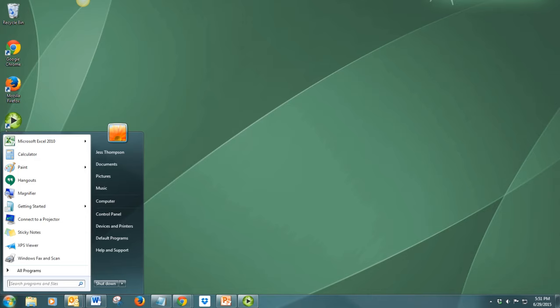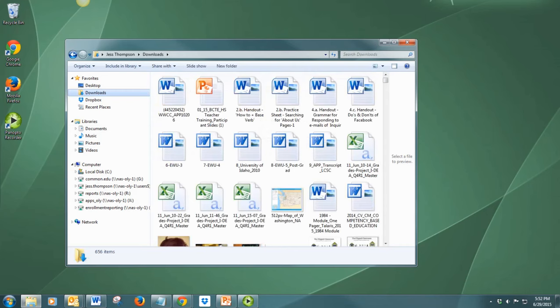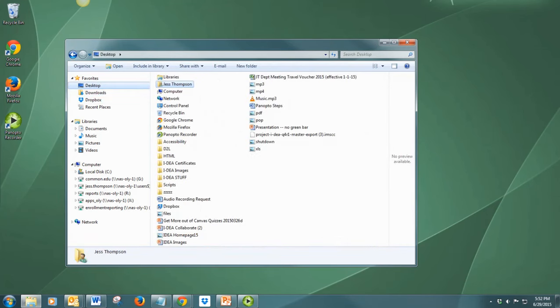You can also access your files and documents through the Start menu. Over on the right, you will see Documents, Pictures, Music, and you can click on any of these to open the Finder. When you open the Finder, you'll have a list of your files and folders. You can also look through your downloads and search files on your desktop.